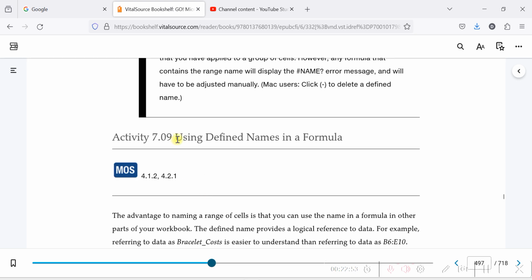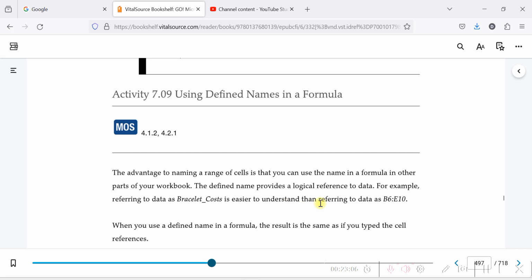So 7.09, the advantage of naming a range of cells is you can use the name in a formula. Absolutely. And in other parts of the workbook, the defined name provides a logical reference to data. For instance, referring to the data as bracelet costs is absolutely easier than referring to B6 to E10. You got me. So when you use a defined name in a formula, the result is the same as if you typed in the cell references.